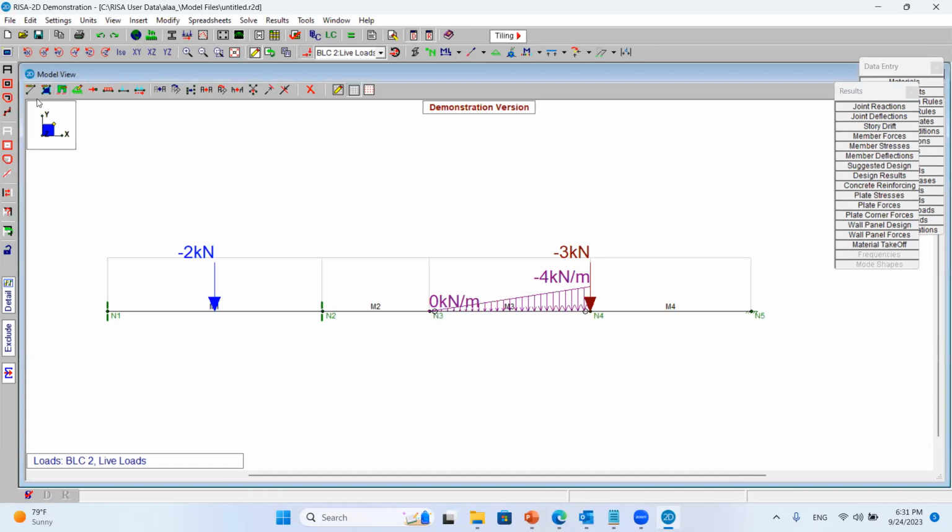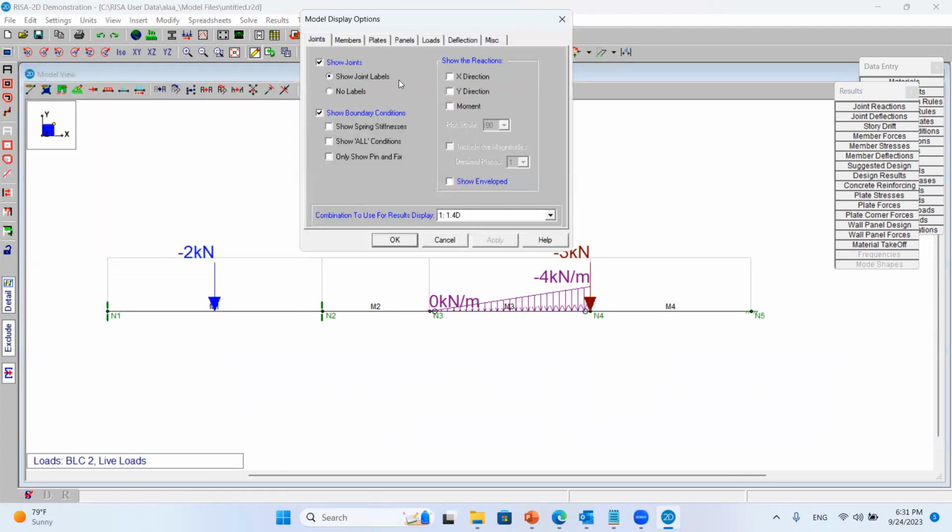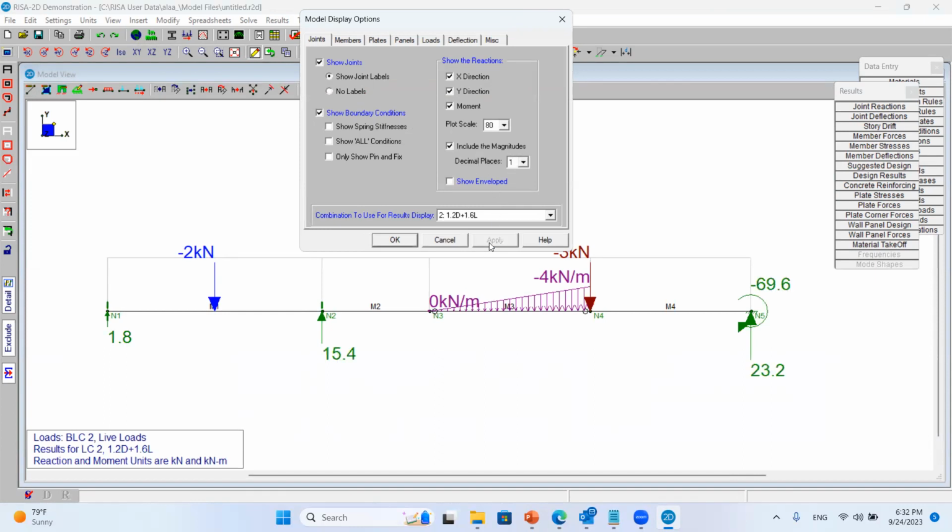So now we can also go back and show the results like what we did before. We start with the reactions, the X, Y and Z reactions. This is for the first load combination. This is for the second load combination. We can also show the magnitude here. So this is for the first load combination here. This is for the second load combination. This is for the third load combination.